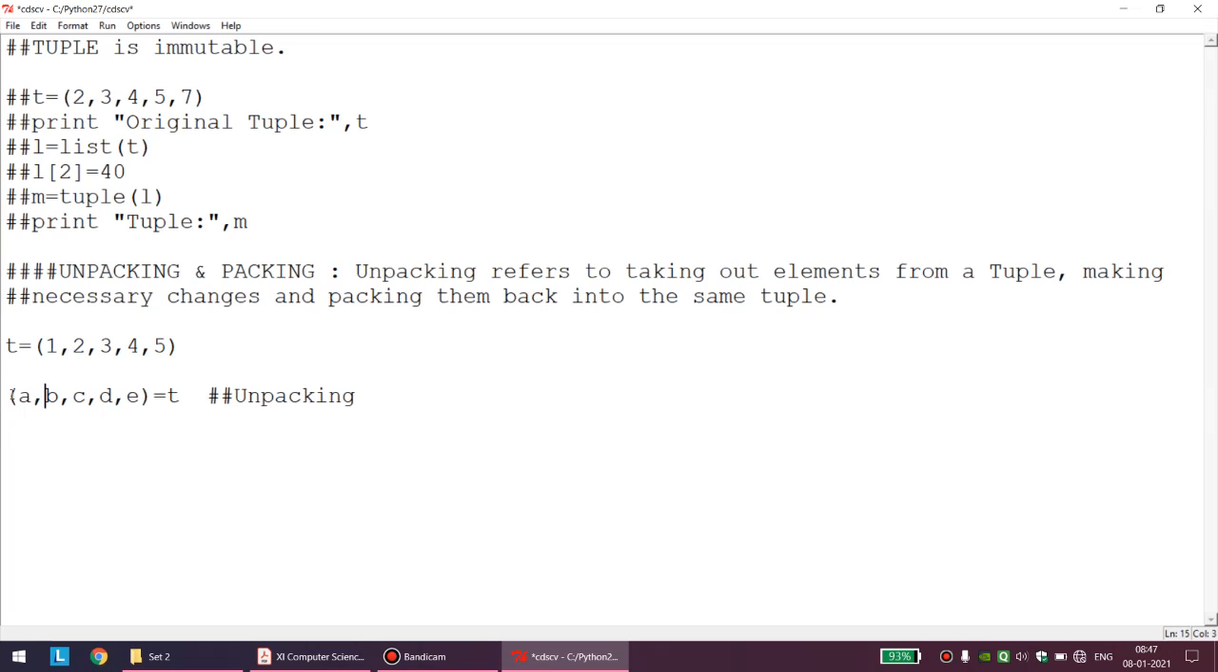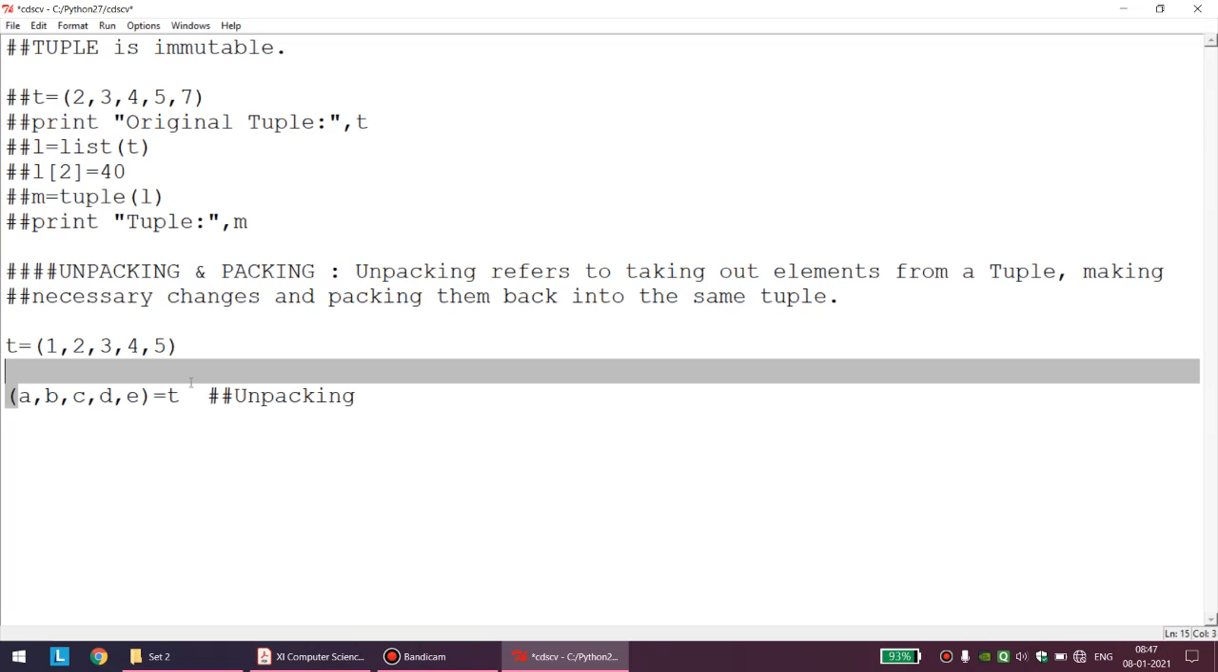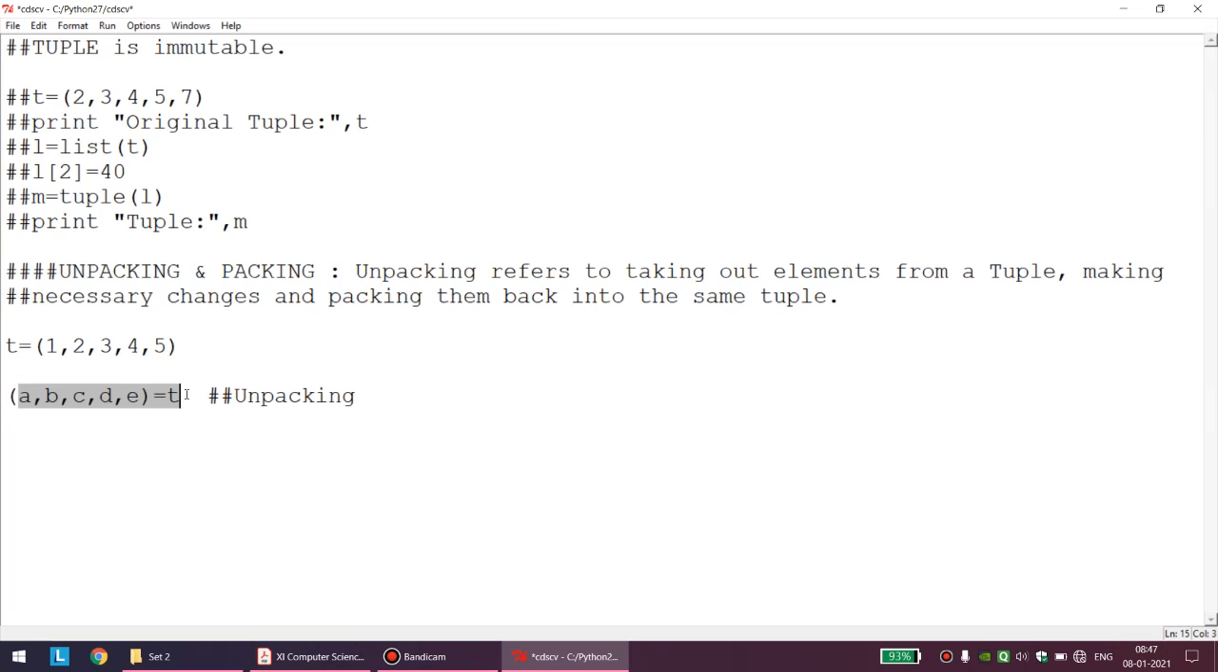Okay, now what is the use of this unpacking? Once I have performed this unpacking procedure, I will be able to make individual changes to these variables which will be directly reflected inside the tuple. How? Suppose I want to change 1 to 10. So what is the variable which is referencing 1? A. So I will change A equal to 10.